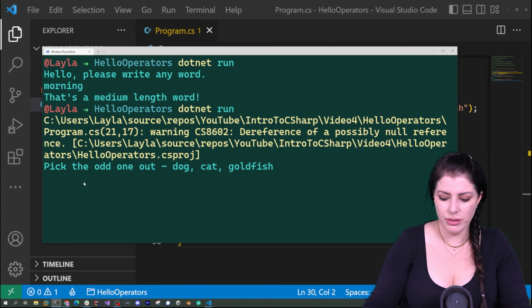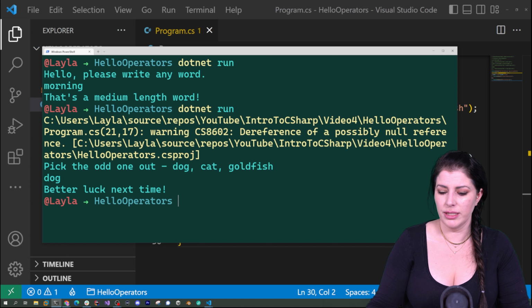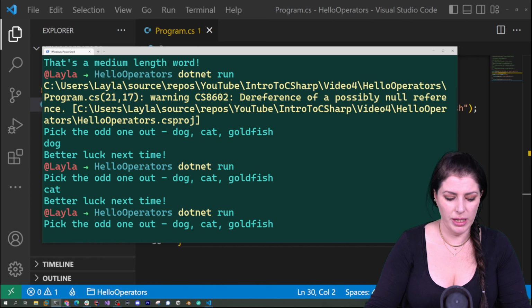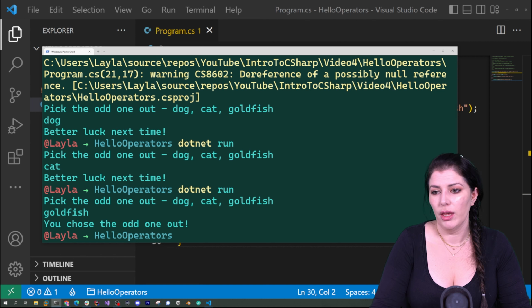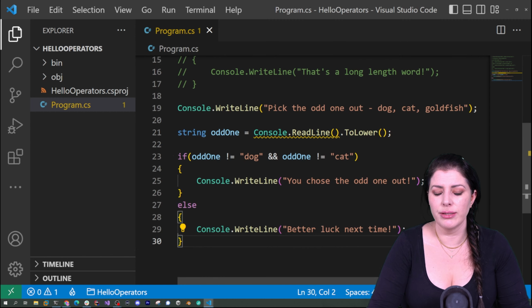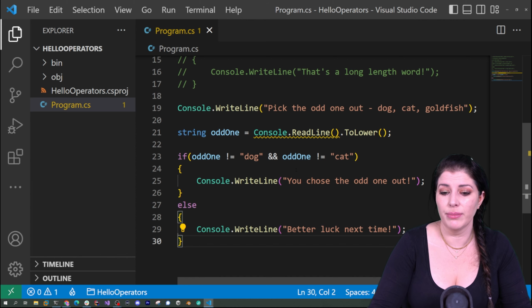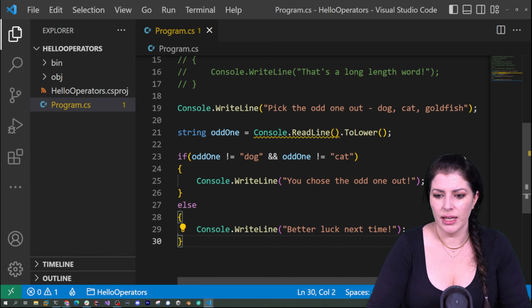Okay, so if I choose dog, it's going to tell me I'm wrong. If I choose cat, it should tell me I'm wrong. But if I choose goldfish, I should be correct. Cool. All right, so that's how you can use the AND operator, and that's very similar to what we did with the numbers in the previous example.